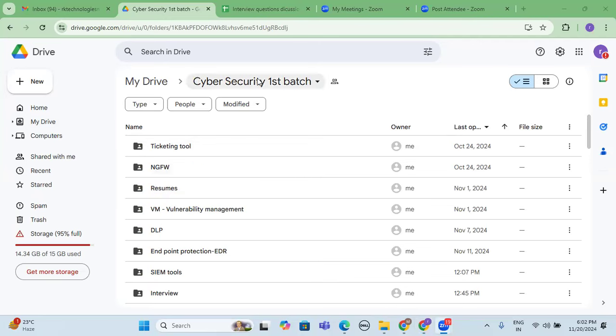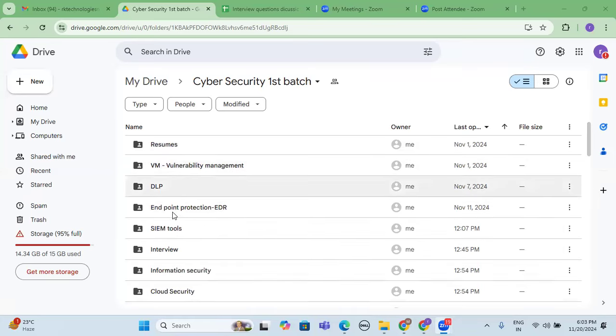NGFN means firewall. The ticketing tool folder is empty, sir; I'll update the ticketing tool. You can go through all these regularly. Whoever is attending, those people are aware of what is meant by these folders. Otherwise, they are not sure about what we are discussing, or why so many folders are created.